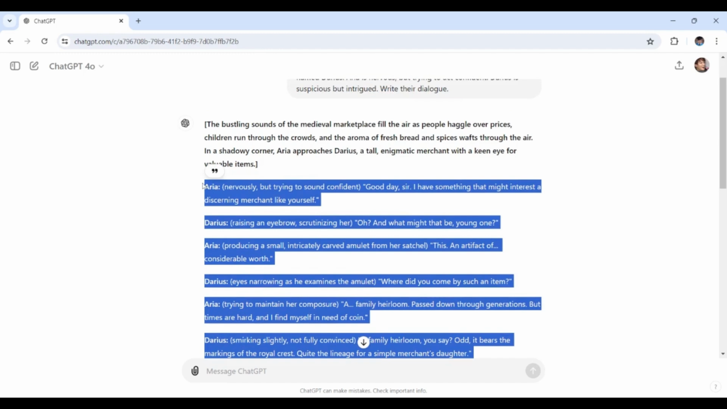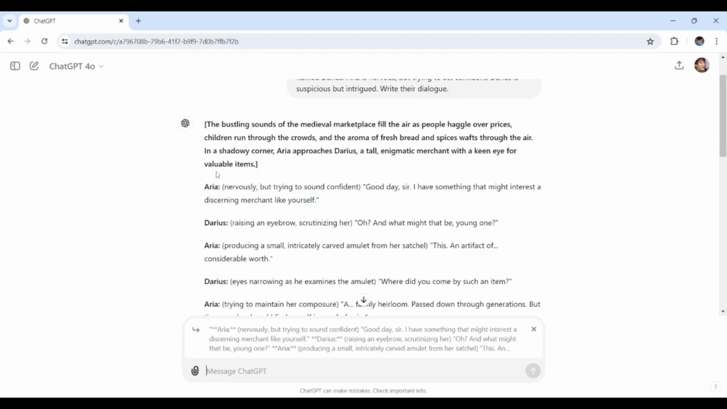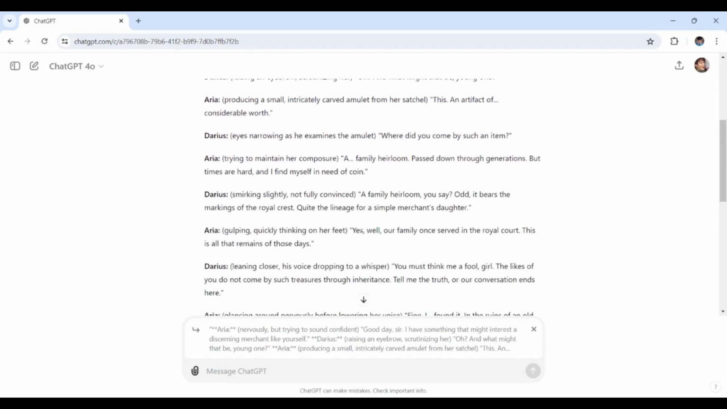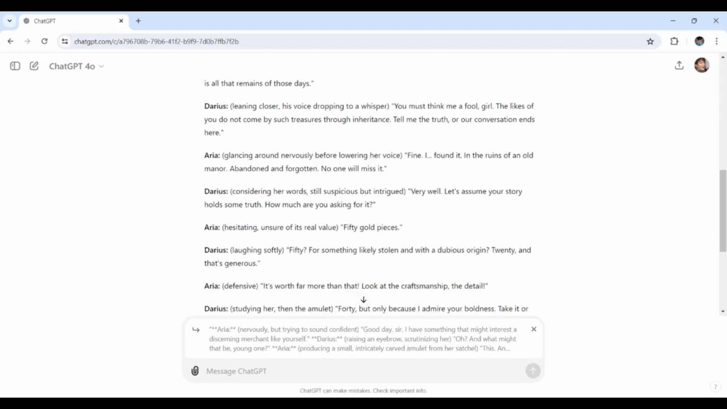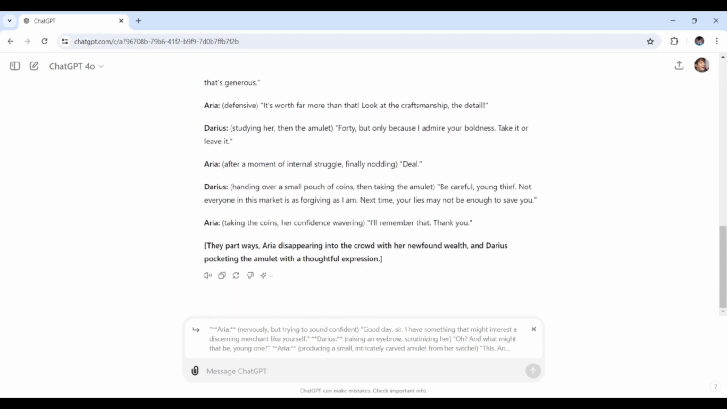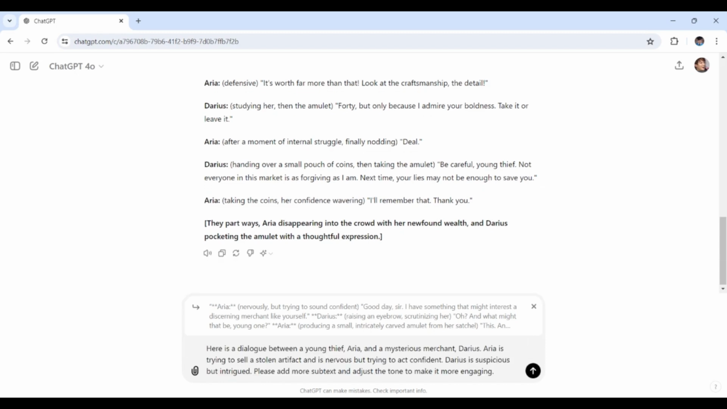You can just select it, then click reply, or you can do it the other way, depending on which is more effective. Select one or two dialogues, then paste it right here in the input as part of a prompt for ChatGPT. And here's my dialogue prompt. Let's see. Here's a dialogue between a young thief, Arya, and a mysterious merchant.